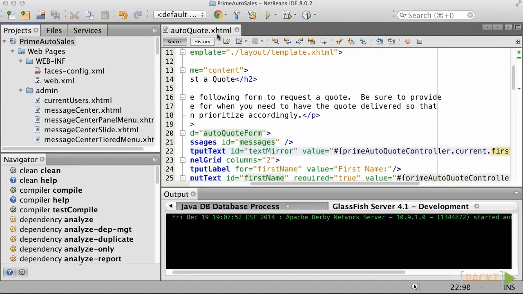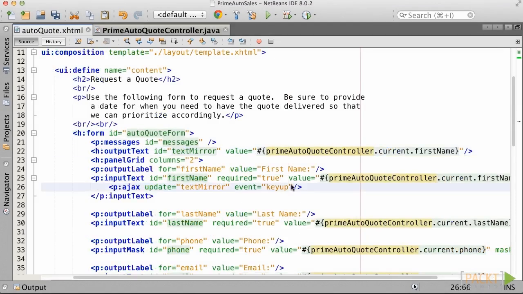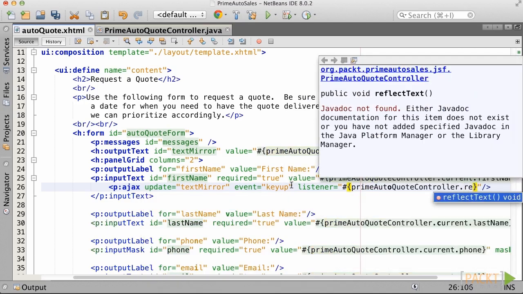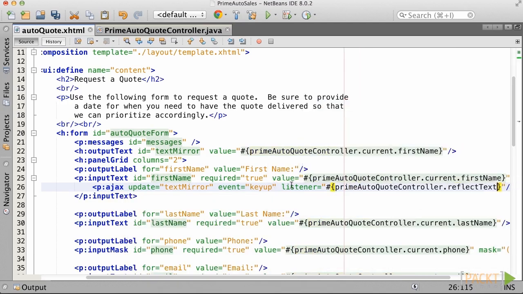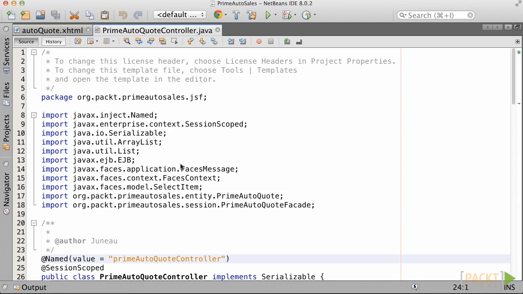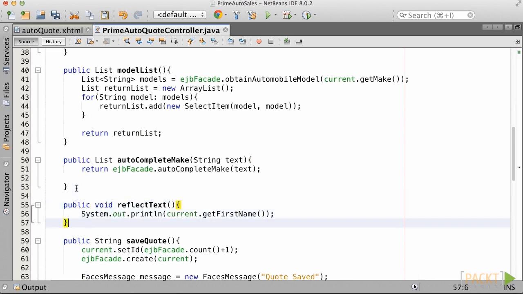Now that's all nice, but what if we wanted to invoke an action on the server when the text within an input field changed? This is easy to implement. Simply change the PAjax tag to include a listener attribute and set it to the controller method that you wish to invoke. In this case, let's add a method named reflectText to the prime autoquote controller. Let's make it a public method that returns void, but simply prints out the contents of the first name field to the console. Go ahead and save, and then run the program.